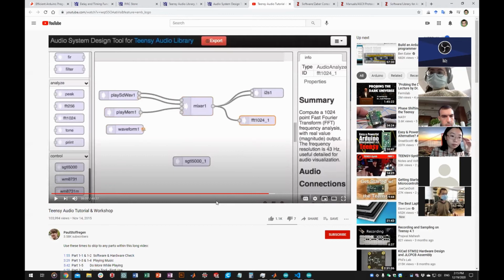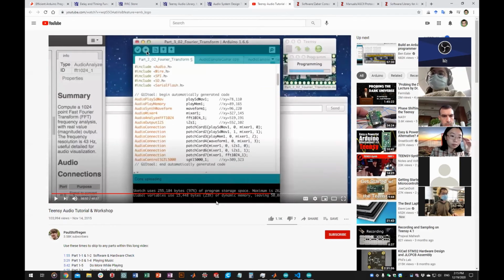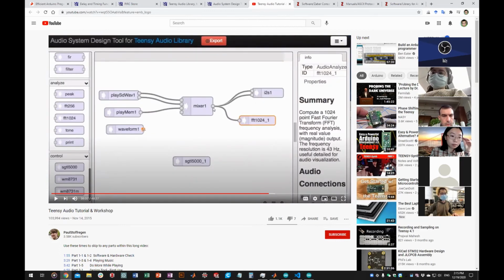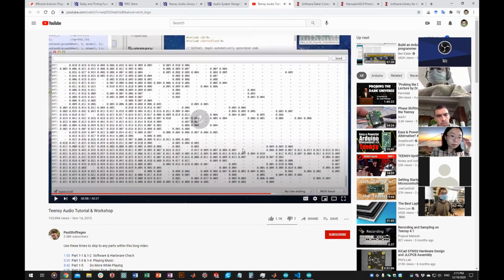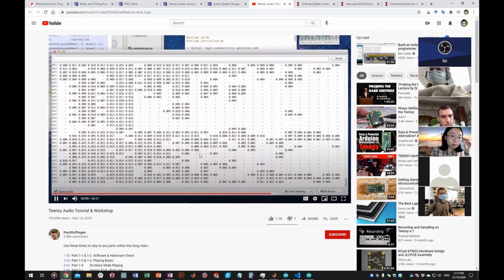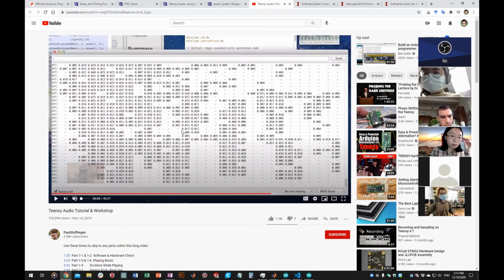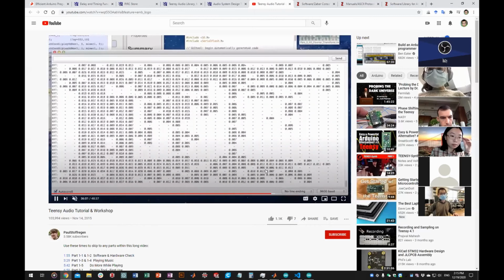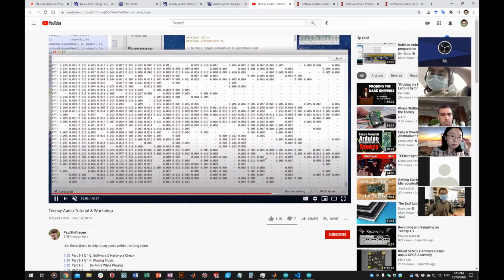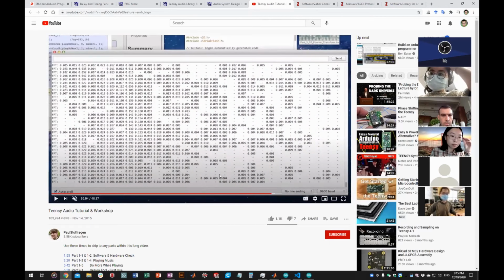Yeah, you see it has several inputs: play SD card, play from memory, waveform. It goes through a mixer, and then it goes out to an FFT, fast Fourier transform module, with a certain resolution, I believe. And you see here, it's printing out the result of the Fourier transform, and then of course you can access that information.